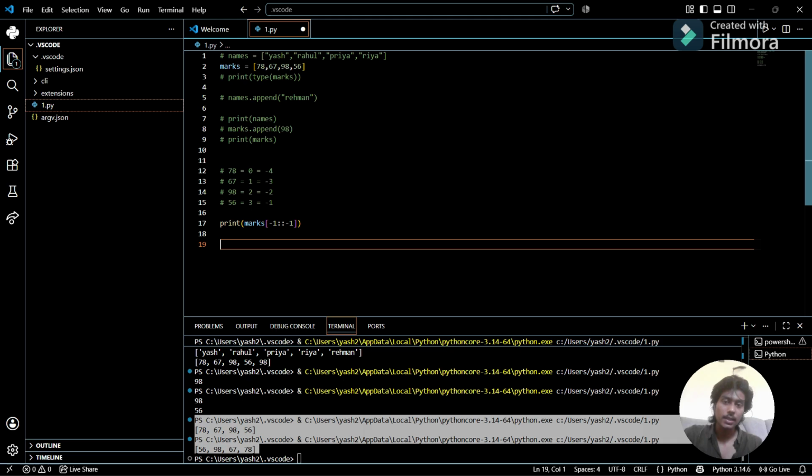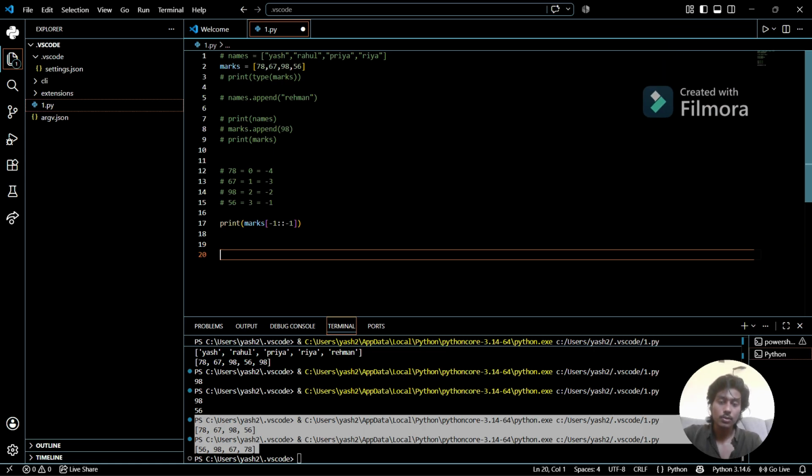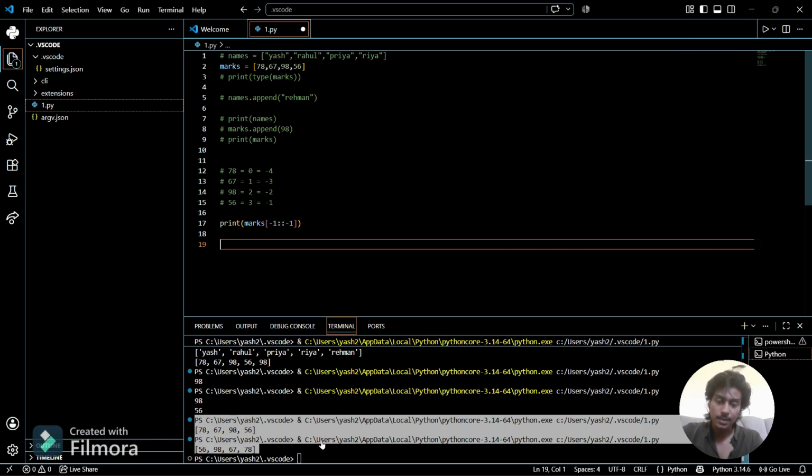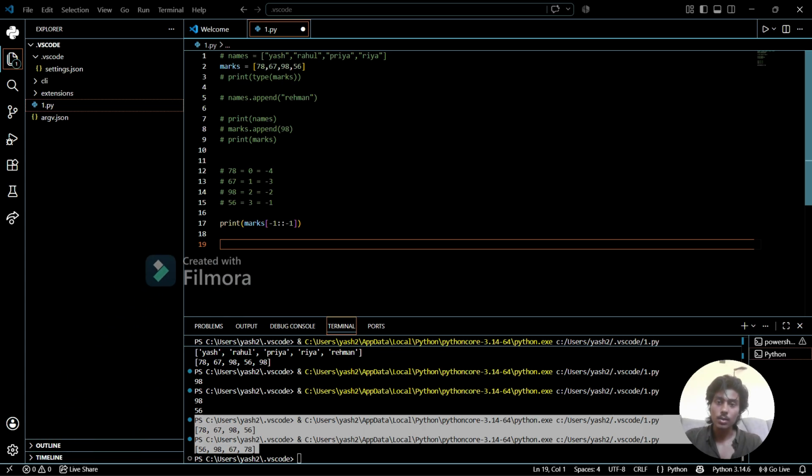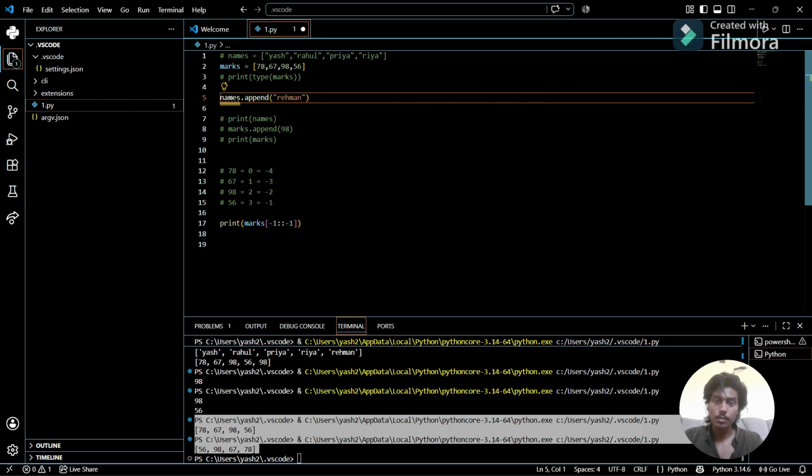Now come to the built-in methods again. We have done the append method. So now the next method is extend. If I use append here, what is the problem with append?